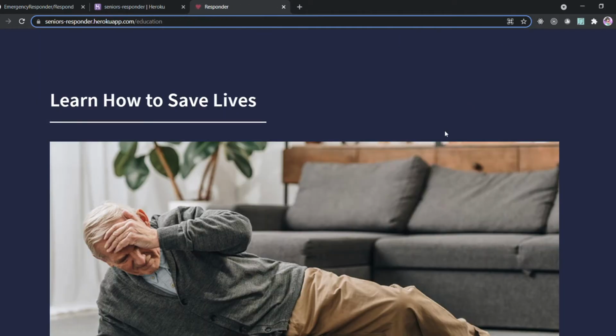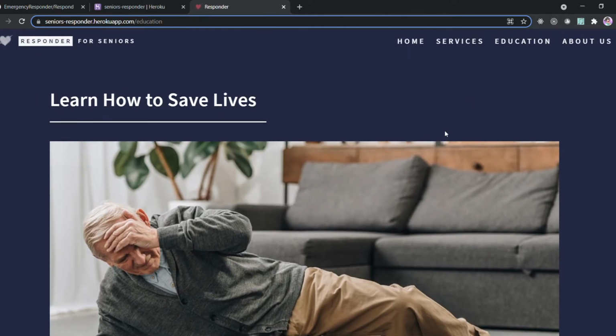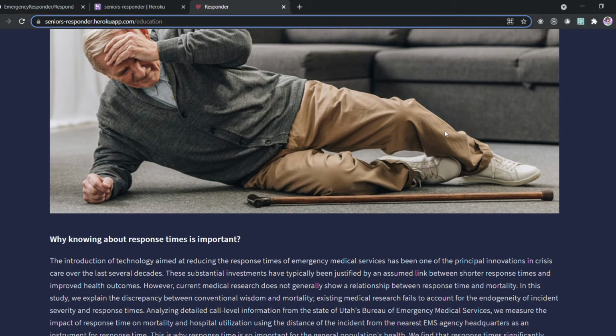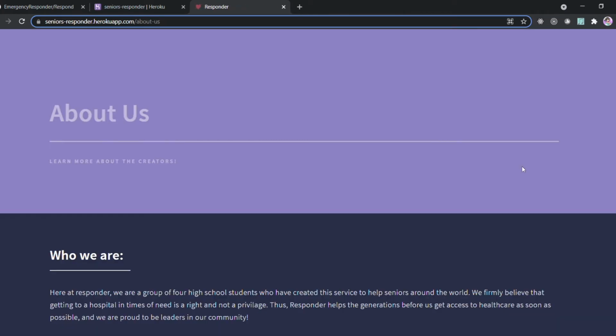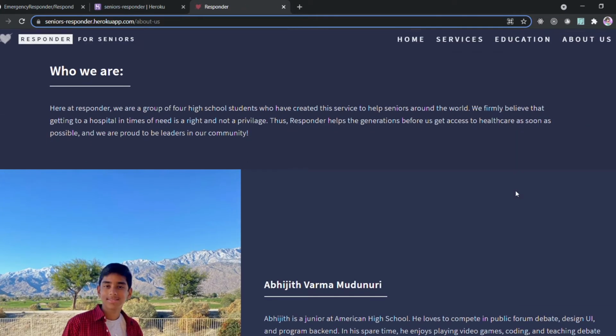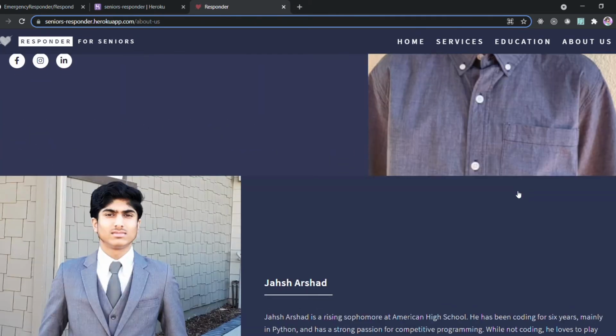Lastly, let's take a look at the education page, where we educate users of how important response times are and what to do in emergencies when one is with a senior. Our last page is the About Us page, where there are short descriptions of the team that made this project possible.